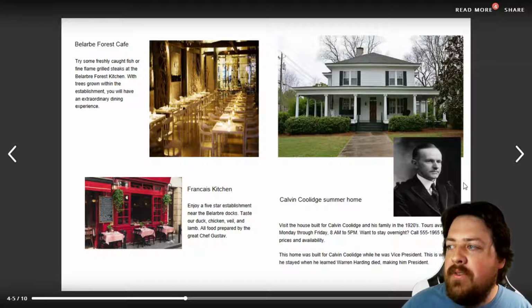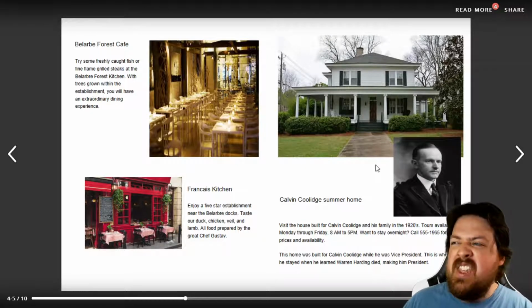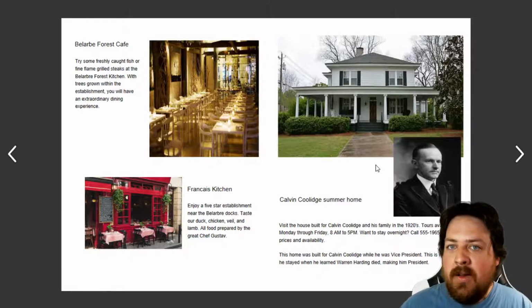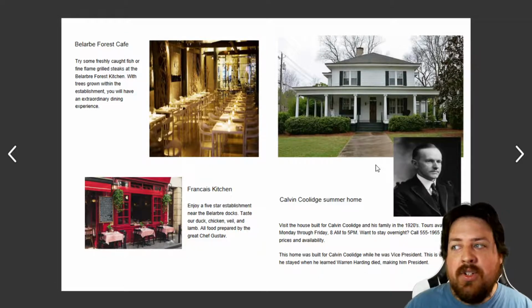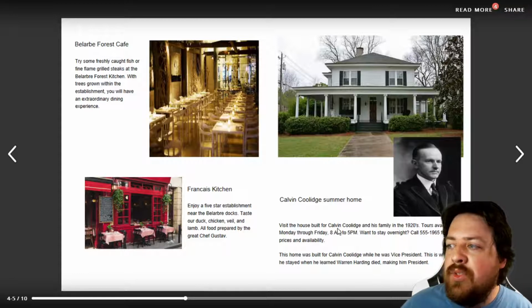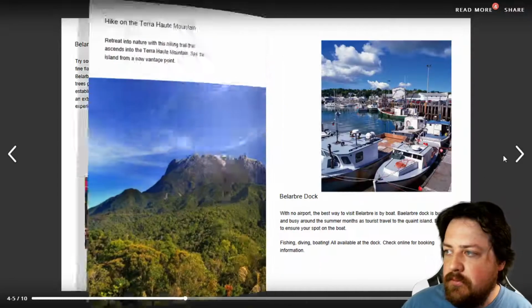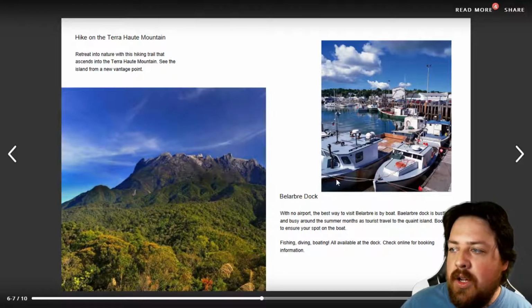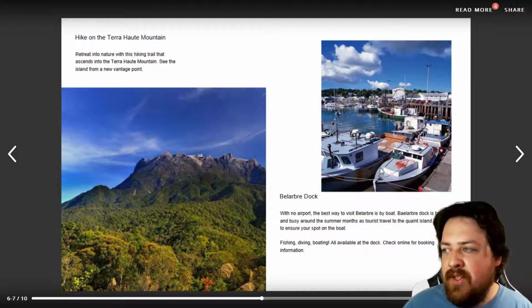We also have this, which helps fulfill the historical fact, the Calvin Coolidge Summer Home. And students can wrap that into an attraction themselves, or they can just have a whole page dedicated to it. So this actually creates sort of a little historical element for it. Over here we've got hike on the Terre Haute Mountain. And then here we've got, in order to fulfill the infrastructure portion, the Belle Arbor docks being advertised.